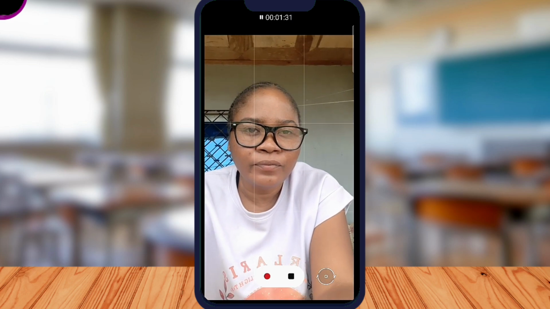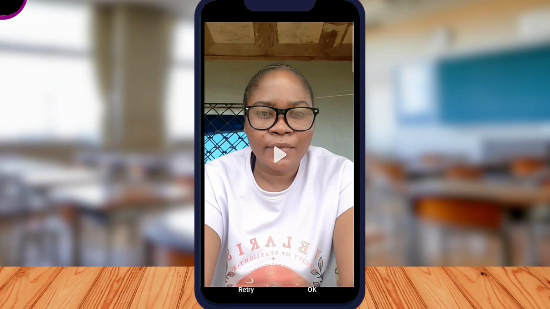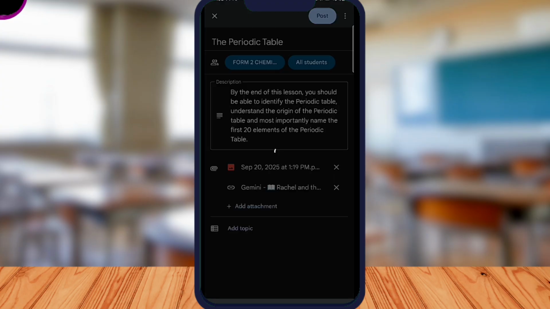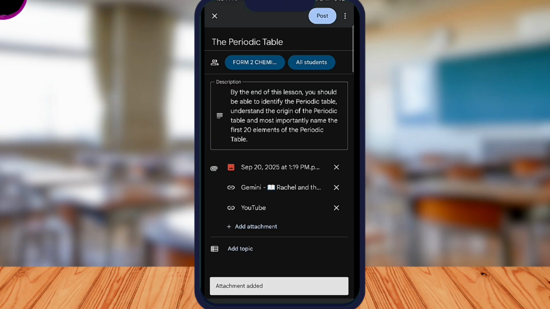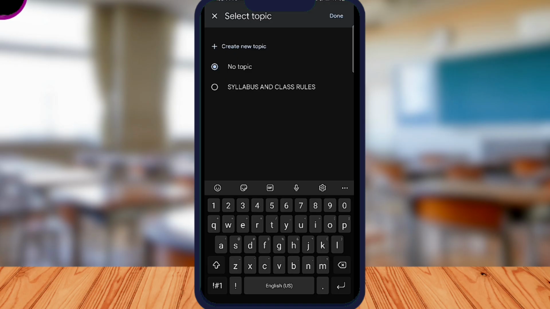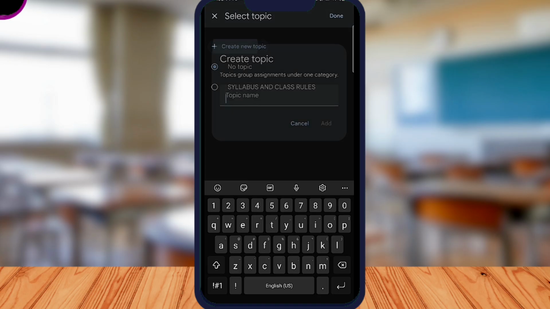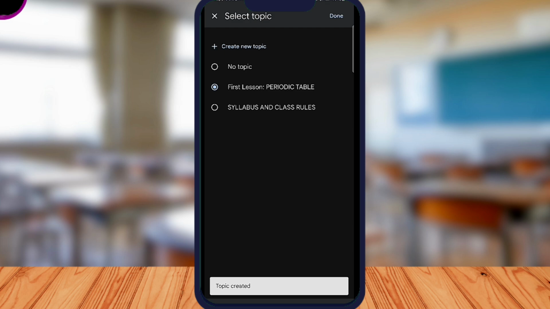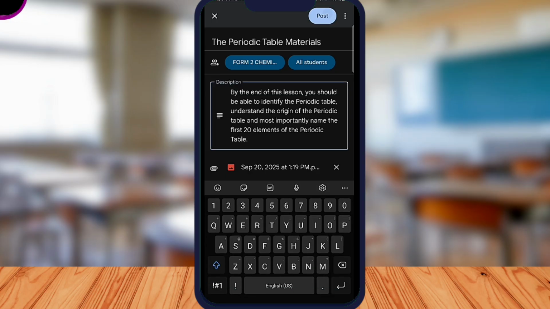Now once you're done, stop the video and then you can go ahead and click the OK button, and then the video is going to be uploaded as part of an attachment. Next, we're going to create a folder. So I'm going to click on add topic, and then we're going to create a new folder, and this time let's say first lesson. All right, and then the first lesson is periodic table, and then make sure the first lesson is selected and then click done. Then we're going to post it.